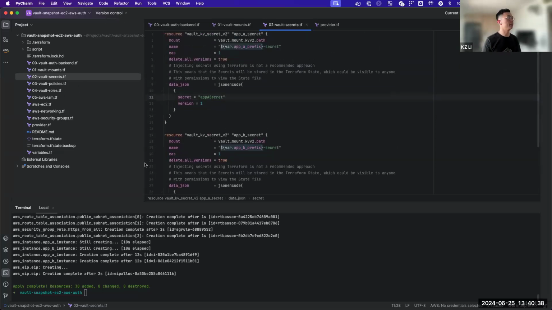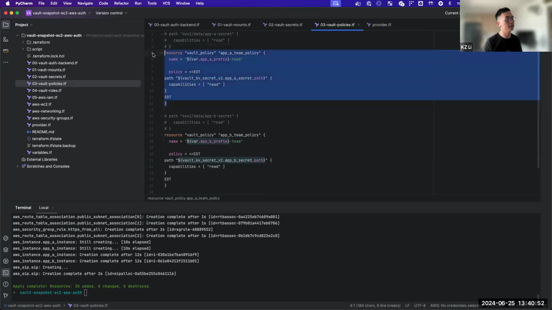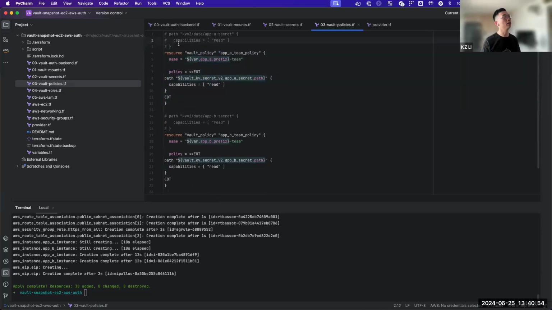Once we've injected the secrets into our secrets engine, we then have policies. The policies essentially tell Vault who can do what within Vault itself. In this case, after rendering this resource block, we will have a policy that looks something like this, where I have a policy for team A to be able to do a read on the app A secret. And I have a separate policy for team B to do a read on the app B secret.